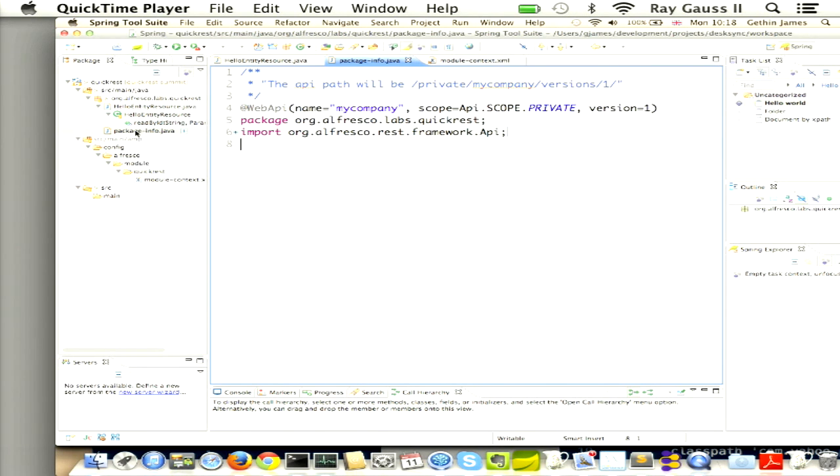One thing to note here is our package info. Here we're starting to define, as we talked about, the namespace of our endpoint, in this case, my company. This is private in its scope instead of public. And in this case, we're just going to use version 1.